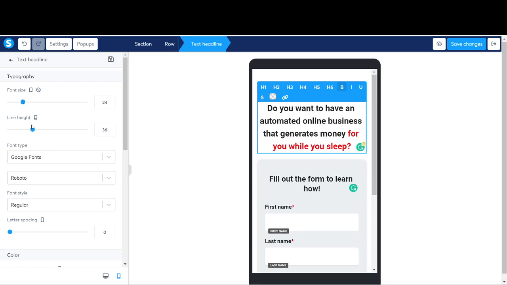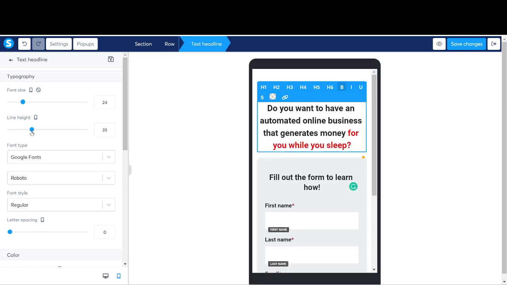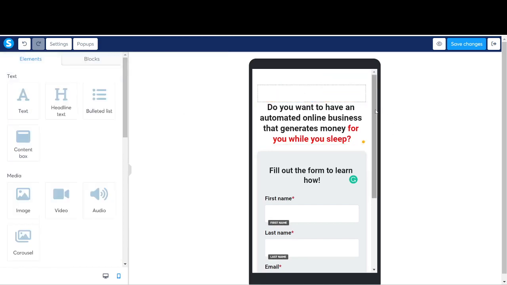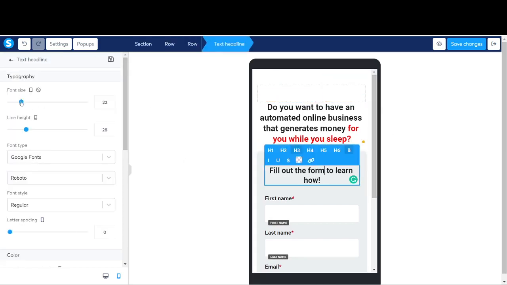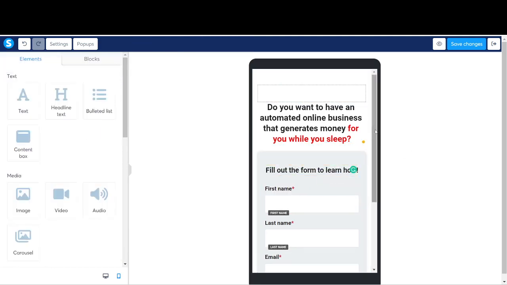Maybe this one. Let's reduce the line height as well, because this is too wide, right? So let's reduce the line height, something like this. Okay, looks pretty good. Fill up the form to learn how. Smaller a bit. Okay. First name, last name, email.